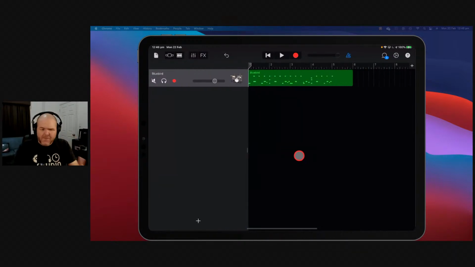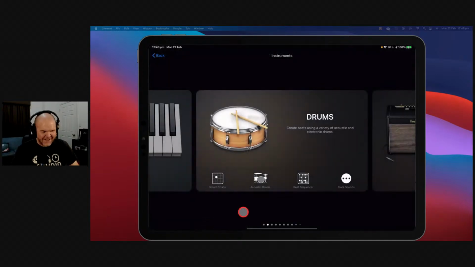You've got to know how to play drums. You've got to have your rhythm going. What if you want something a little smarter? Well, that's where our smart drums come in. So let's hit the plus button here. This time, we're going to tap smart drums.